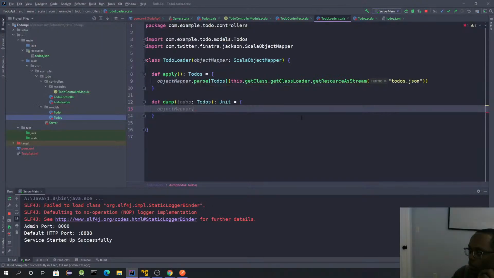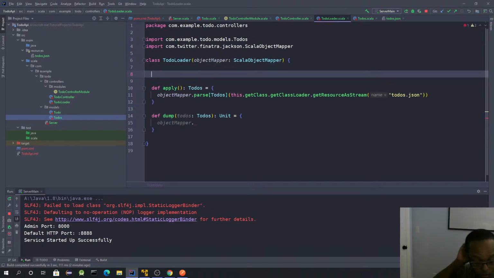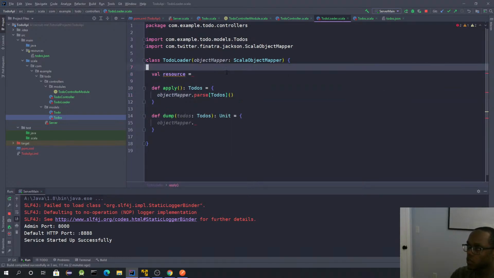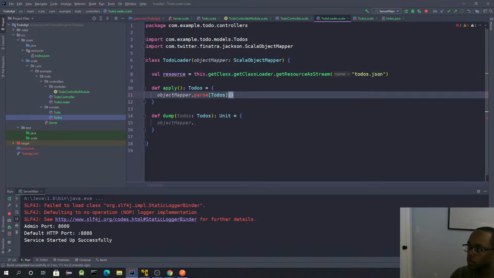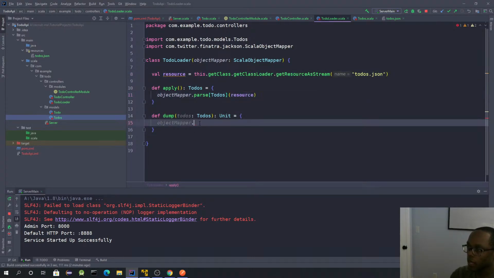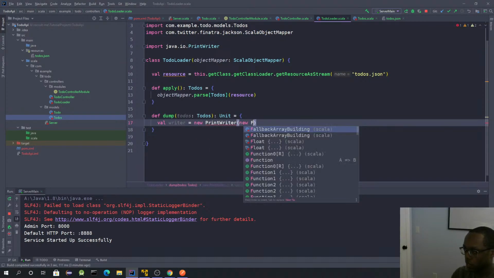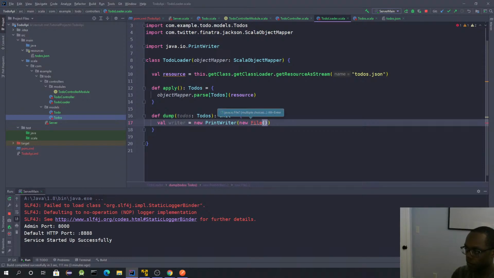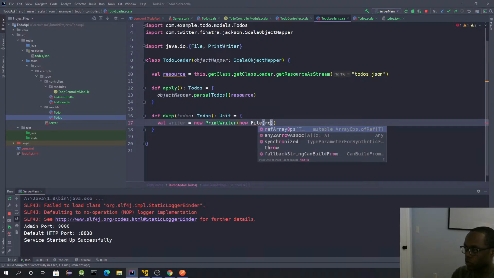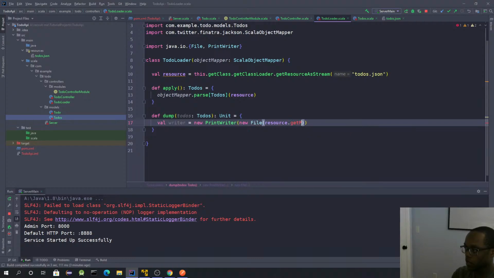So, all right. Let's just call this resource. Now resource is equal to d like that, and I'm just gonna say resource. And okay. So now writer is equal to new print writer of new file, I think it was. And then I'm just going to say resource dot get path.